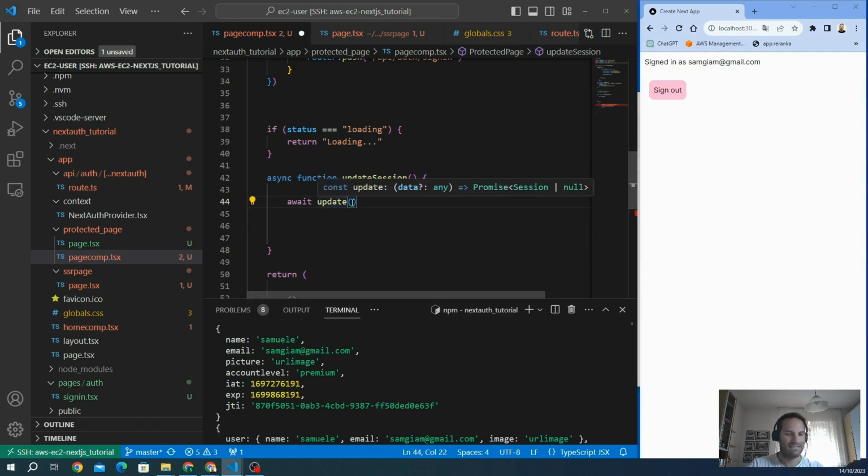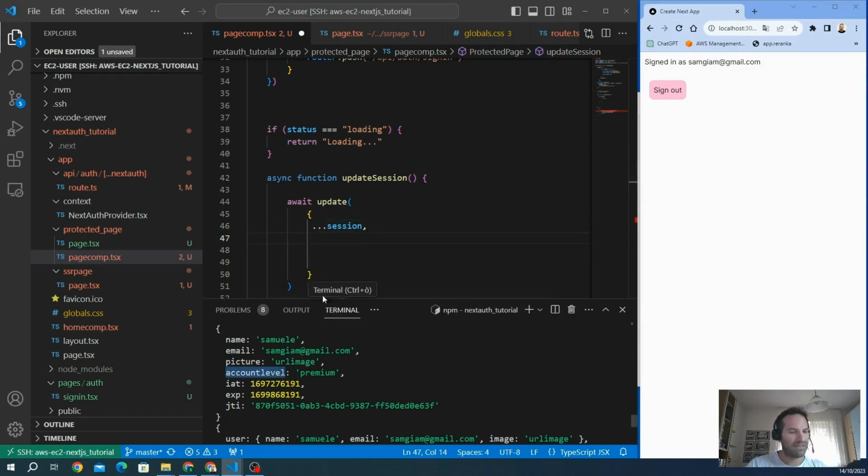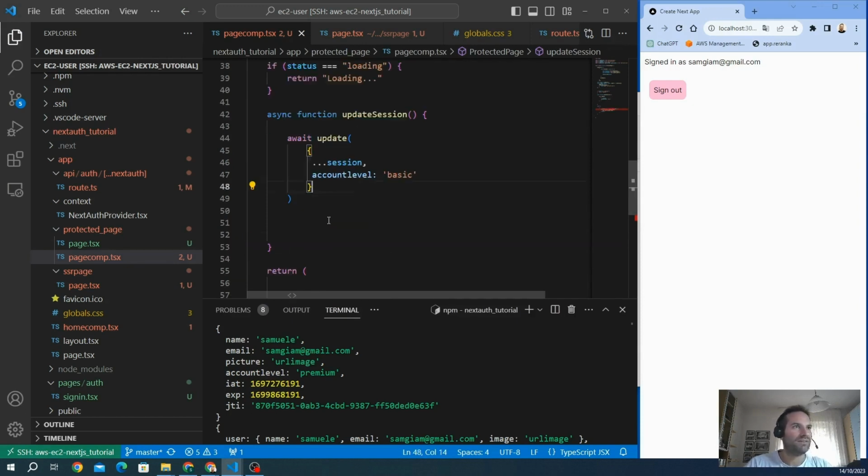And inside the parameters, we want to return back the session as we see now and add some other stuff. So we want to update the session object with a spread session. We add the data that is already included in our session. We want to include the new account level, that is accountLevel. Let's see, basic. We want to change it to basic. Here is our function.